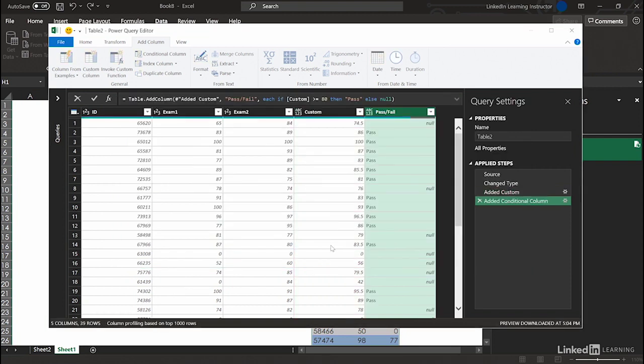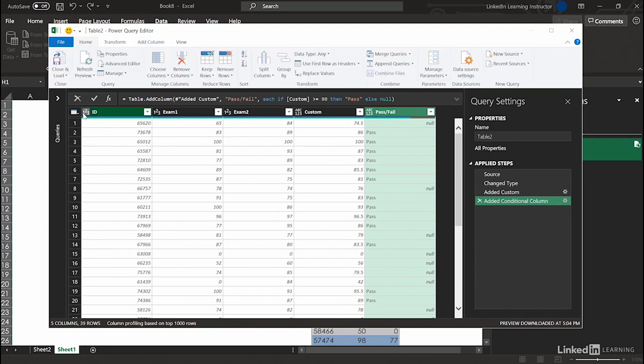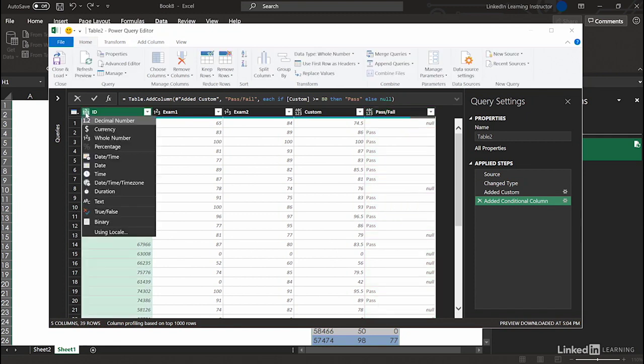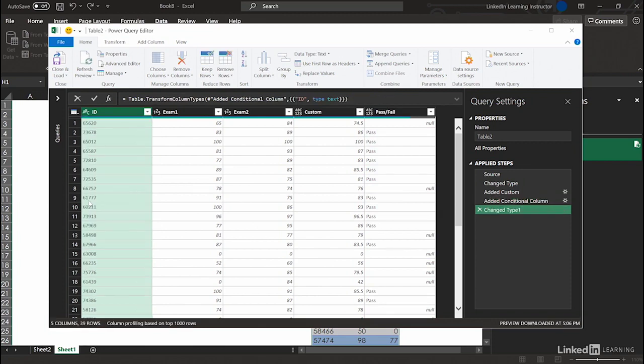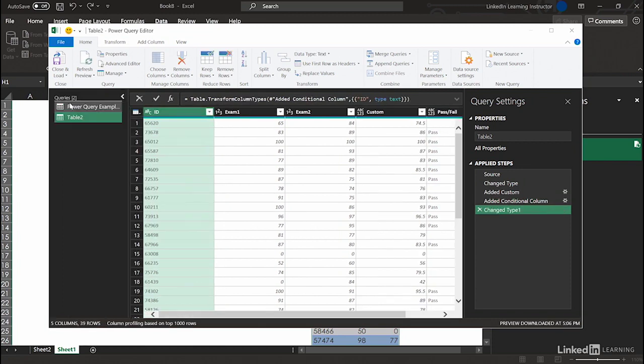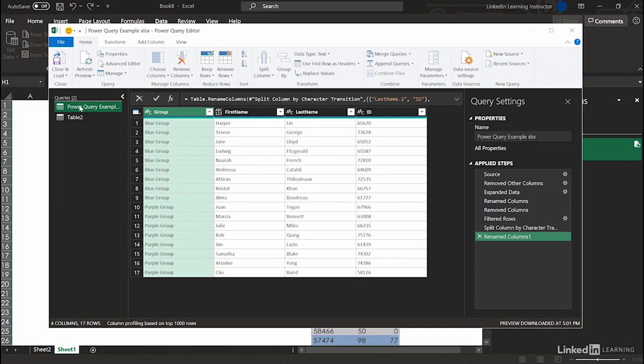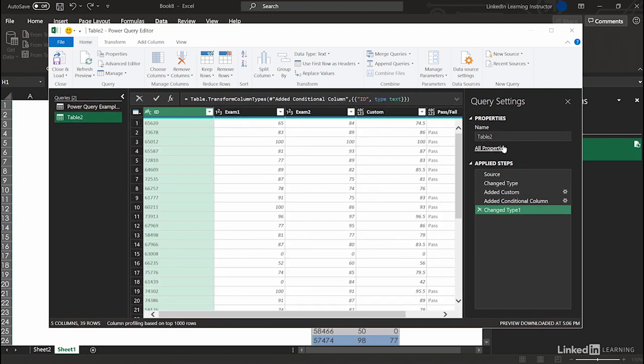Okay. The next thing I'm going to do is merge those two data sets. I'm going to set myself up to do a merge. So what I need to do is I've got to change this ID to text. And then this other one, that ID, needs to be text, which it is. Okay. And I'm going to call this our results query. All right. So now let's do a merge.